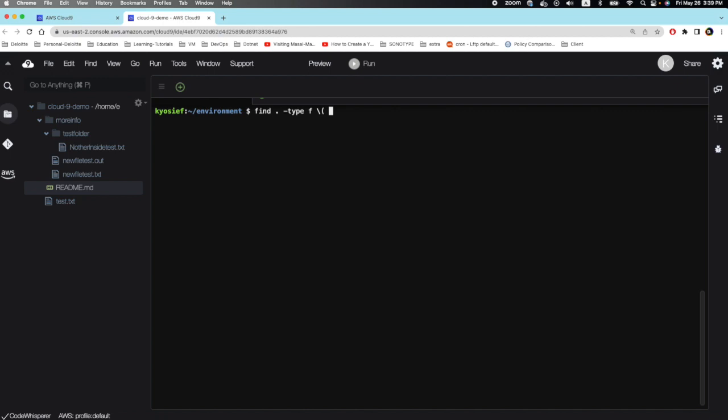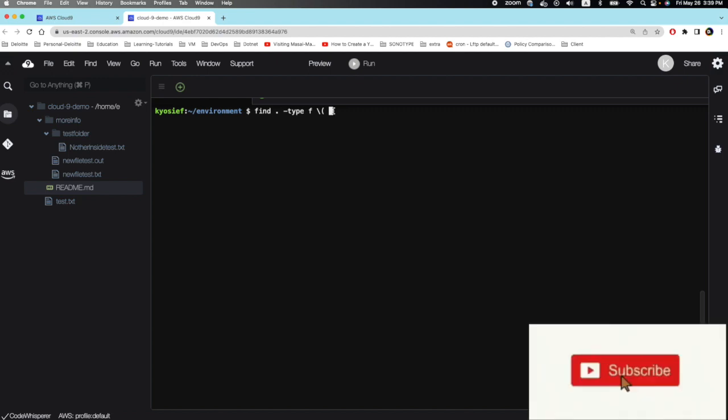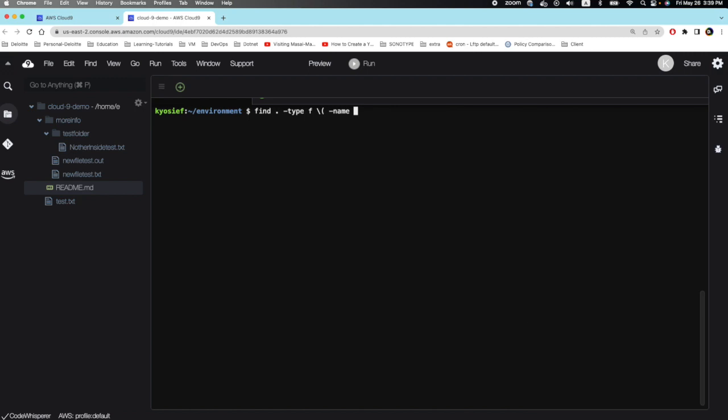We are escaping this character because the Unix command will see this bracket as a command, but here we're just grouping stuff. That's why we escape. This escape is to tell our executor command not to worry about that. Okay, it's going to be minus name. The first one is going to be, let's say, star.txt.